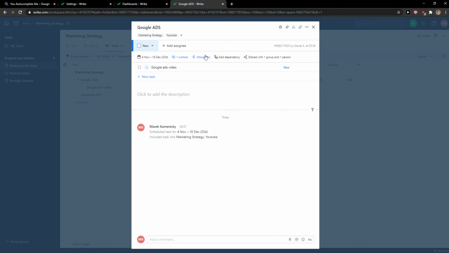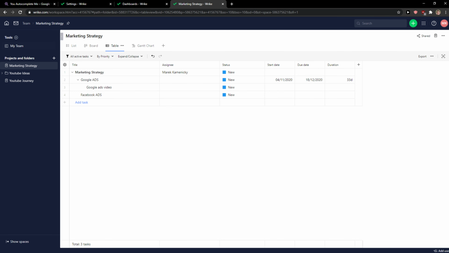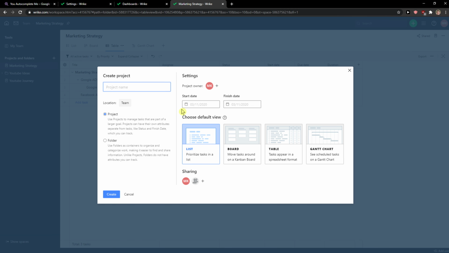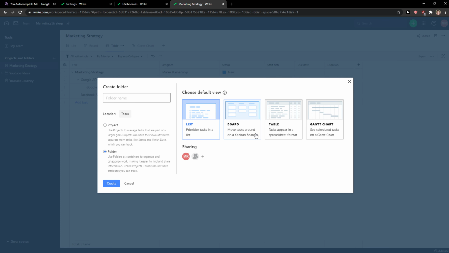I get the subtasks, then I can attach files and add dependencies. You can also share it with other people if you want to. Then you can add a description here and add a comment. You can also delete the comment if you want to. And this is pretty much it. So this is how you create a project, a new task and subtasks. Then you can click plus here and add a folder if you want to.